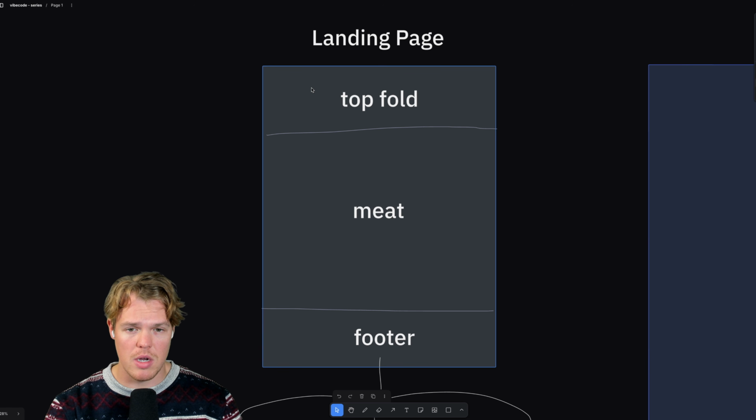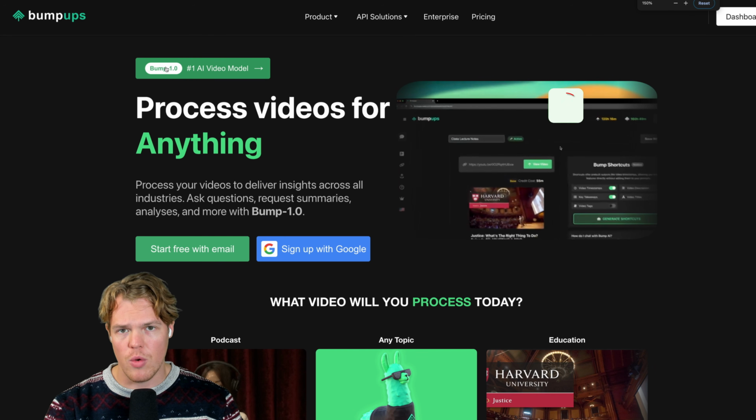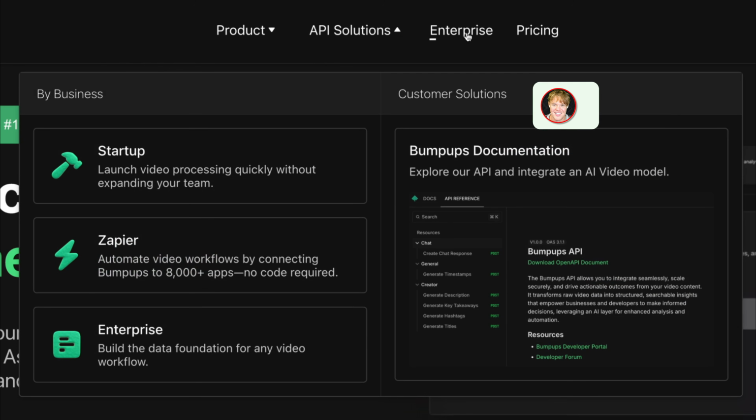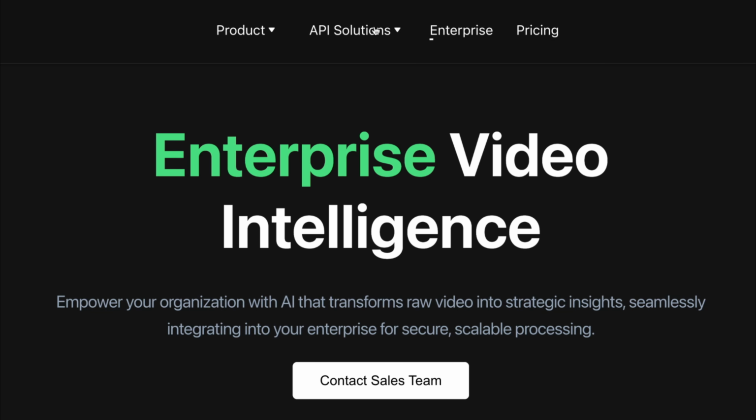As your application gets bigger, you'll probably have more pages in unauth. When I say unauth, I mean a user that has not signed up or has not signed into your platform. This is a software I've created. It's called Bump Ups. This is the landing page. There is a ton of other pages that exist, such as pricing, such as enterprise, such as startup.